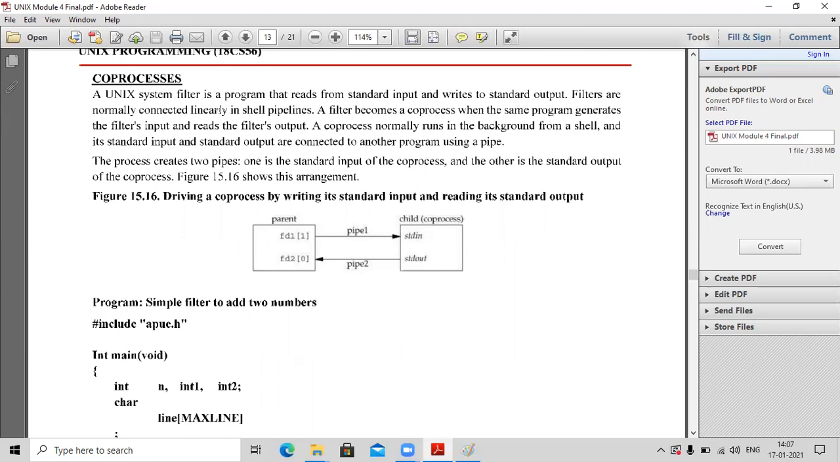So filters are normally connected linearly in a shell pipeline. That means if I'm using two commands, imagine there is a pipeline. The output of this particular command will be given as input to this particular command. So it is reading from the standard input and it is writing to the standard output. That is called a filter. So you can use a pipeline to connect these two particular commands.